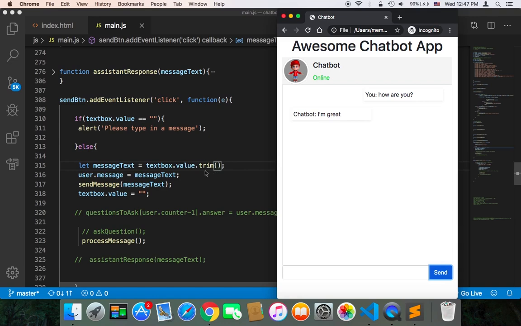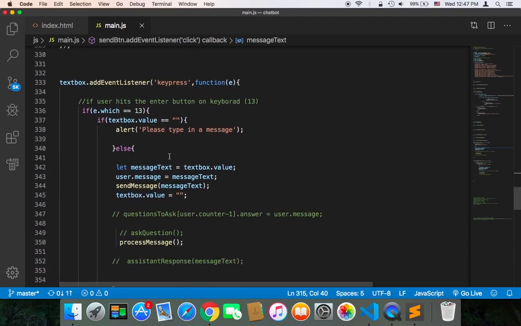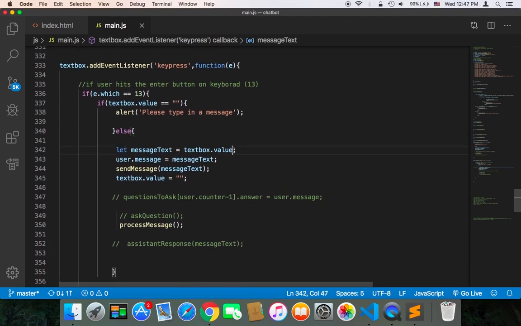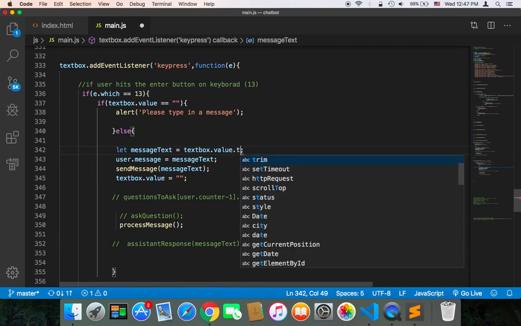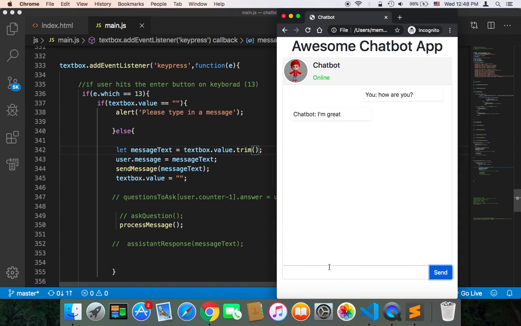And of course you need to do that even if the user uses the key press, the enter key on their keyboard. You need to use the .trim here and you are good to go. So again here, if I type lots of spaces and then the message that I want, maybe "how are you" again, and if I send, it's going to recognize it as a valid message and I'm going to get the correct answer.